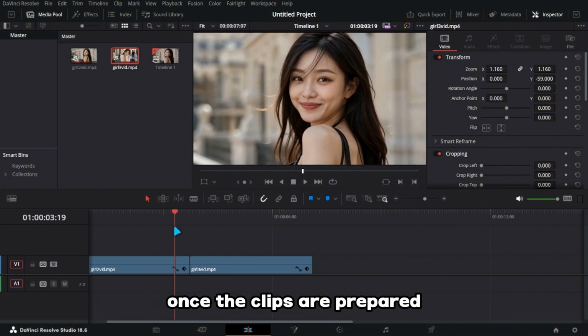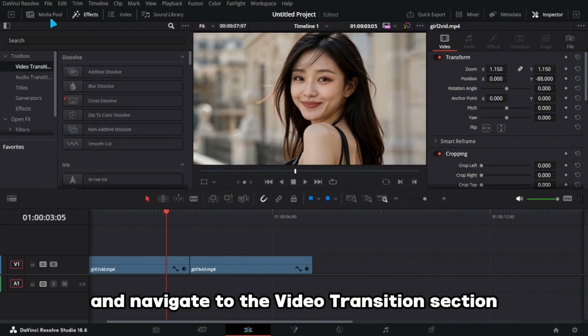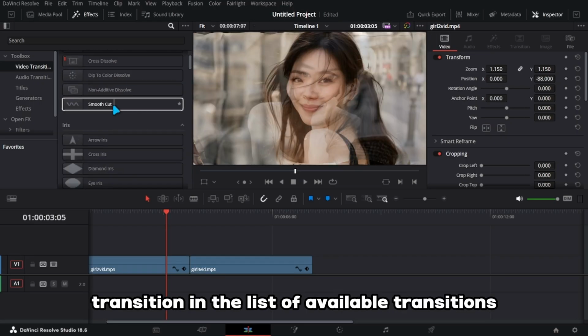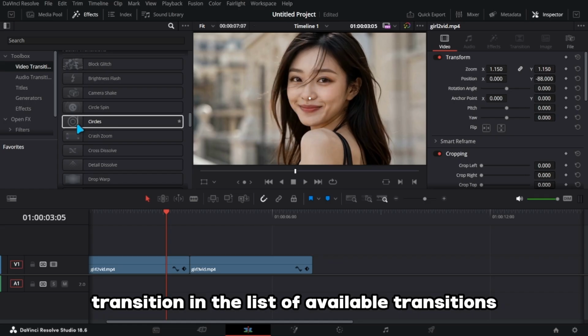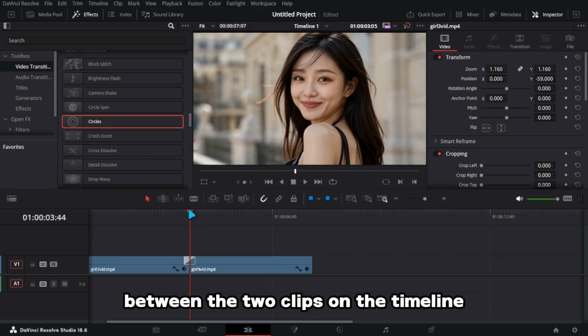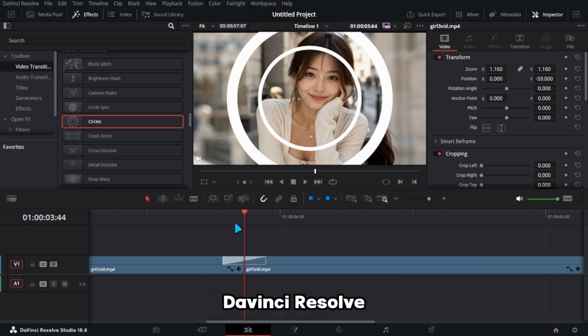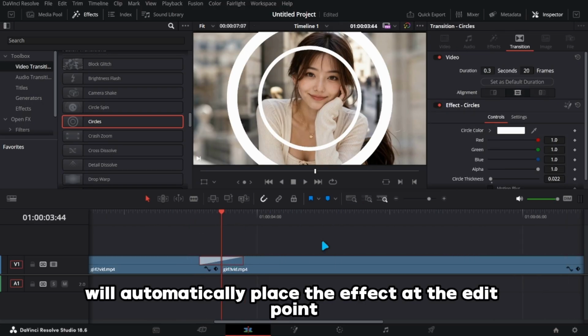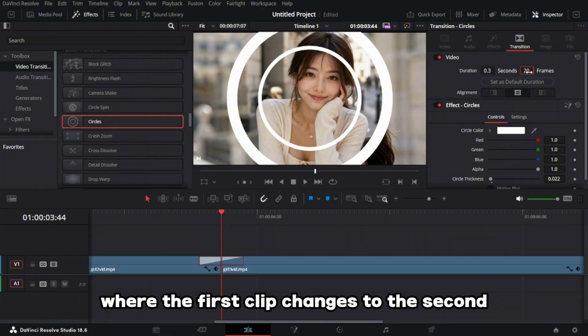Once the clips are prepared, open the Effects panel and navigate to the Video Transition section. Search for the circles transition in the list of available transitions. When you find it, drag the transition to the cut point between the 2 clips on the timeline. DaVinci Resolve will automatically place the effect at the edit point where the first clip changes to the second.